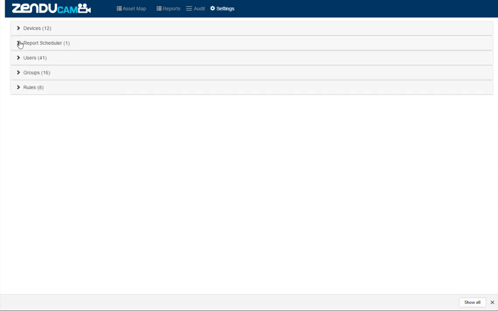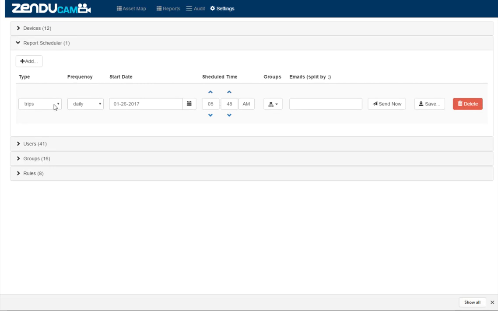So if I go down to the report scheduler, I can schedule any type of report, either a report of trips or a report of exceptions. I can pick the frequency, daily, weekly, monthly. I can also pick when I want to start receiving these reports. I can also pick a scheduled time for these reports. I can also pick the groups that these reports apply to. I can also choose which emails I have it sent to by putting the emails in here. And I can choose to send the email now if I'd like to, just to get it started off, and save any changes that you make, and I can also delete any reports if I'd rather not have them anymore.